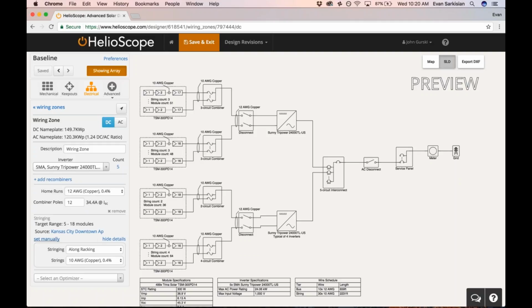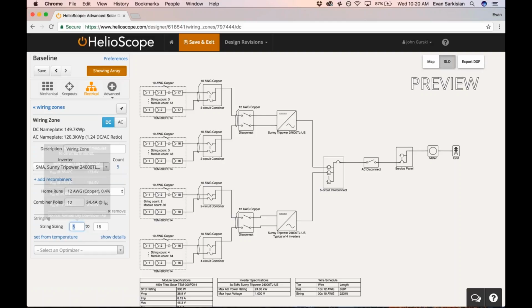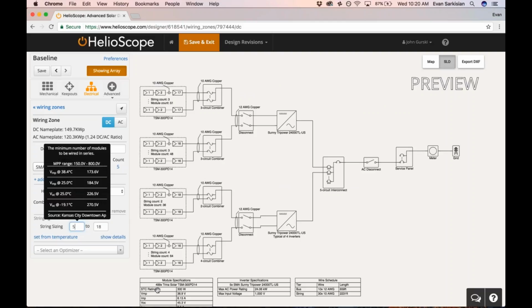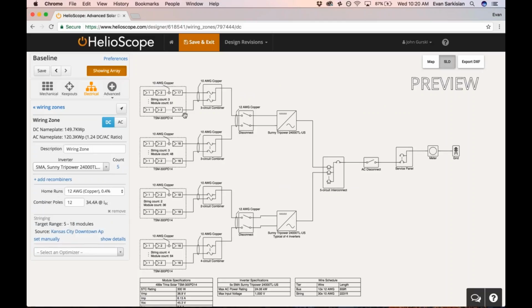If I want to modify the stringing, I can set it manually. So I can say, hey, I only want strings of 18. Well, that would cut my module count to an even number, right? Because it has to be divisible by 18. Whereas before, when we were at 5 inverters, we had 499 modules, so you get that count right there. So you would lose modules by being less flexible. HelioScope's stringing algorithm optimizes first to collect all the modules, second to balance between inverters, and third to prioritize long strings wherever possible.